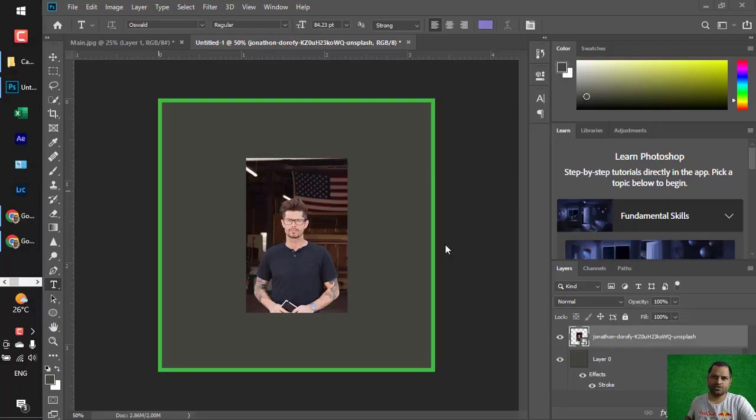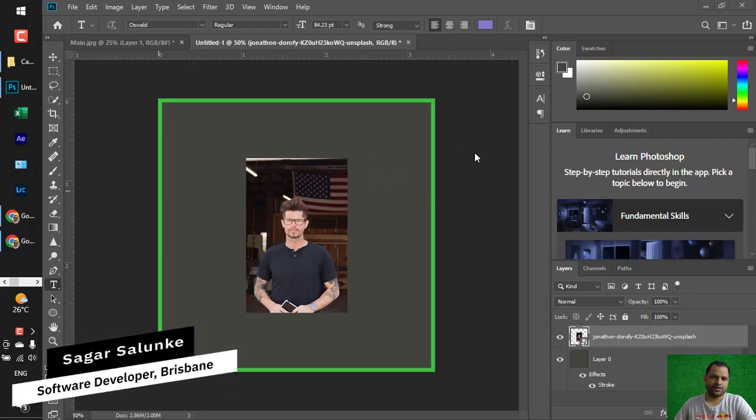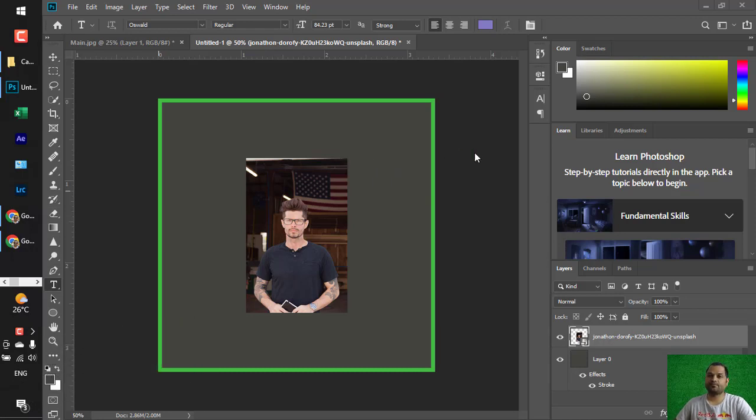In this video, I'll show you how you can add the text in a Photoshop document horizontally as well as vertically. So let's get started. Here we have got a simple Photoshop document and I'm gonna add the text on the top of this layer.